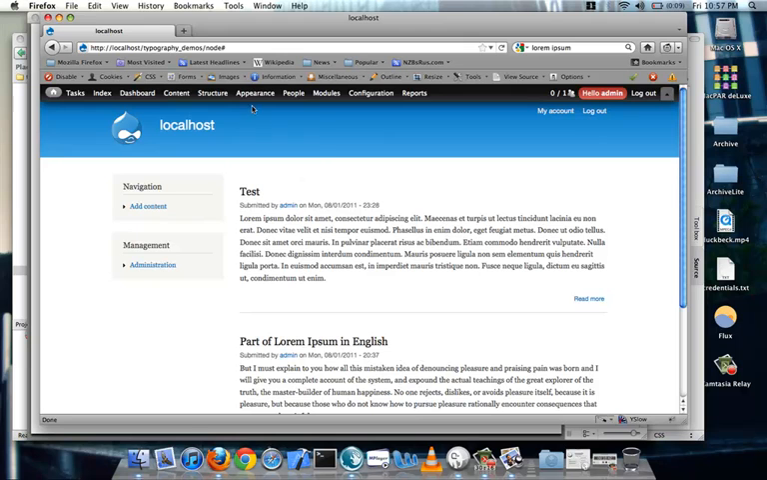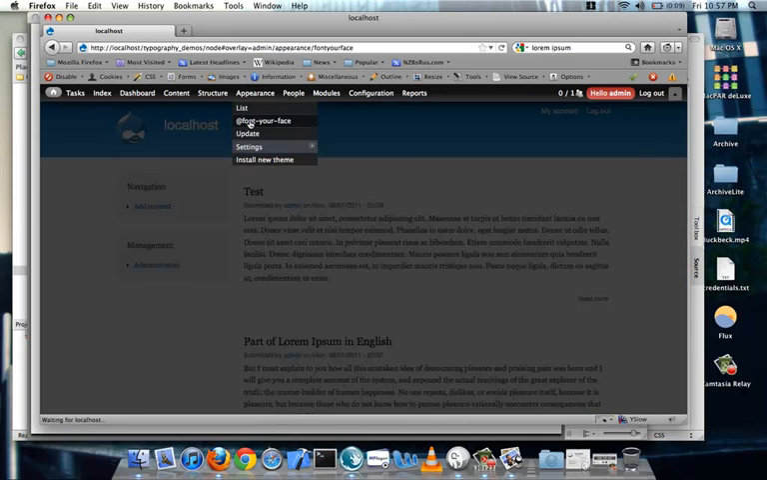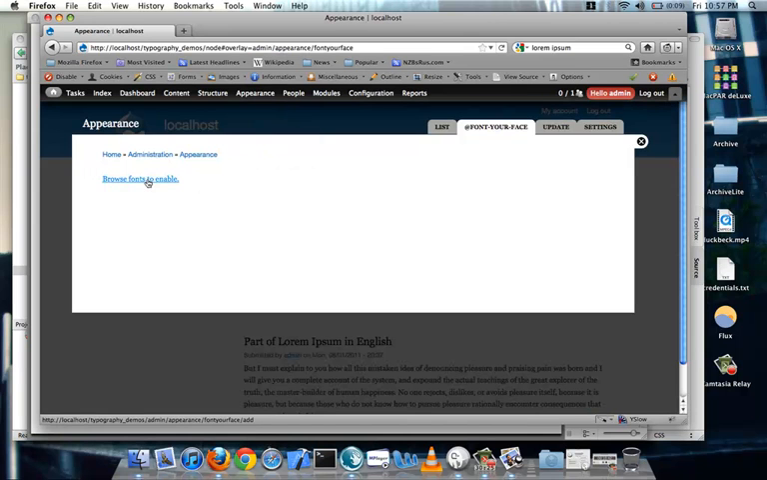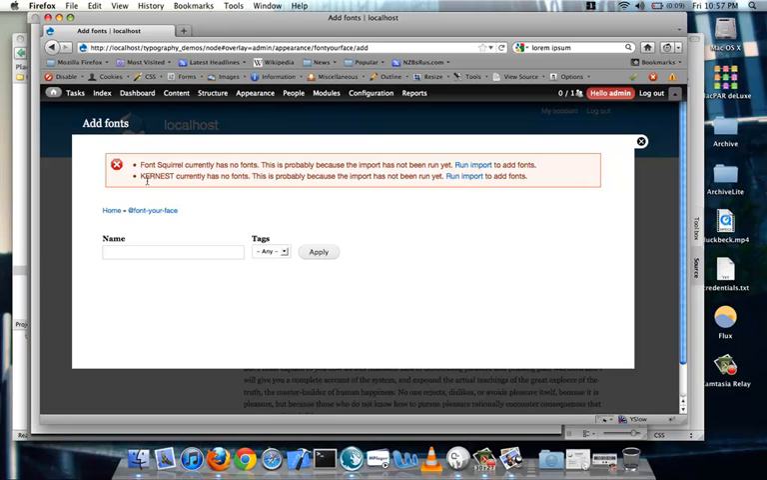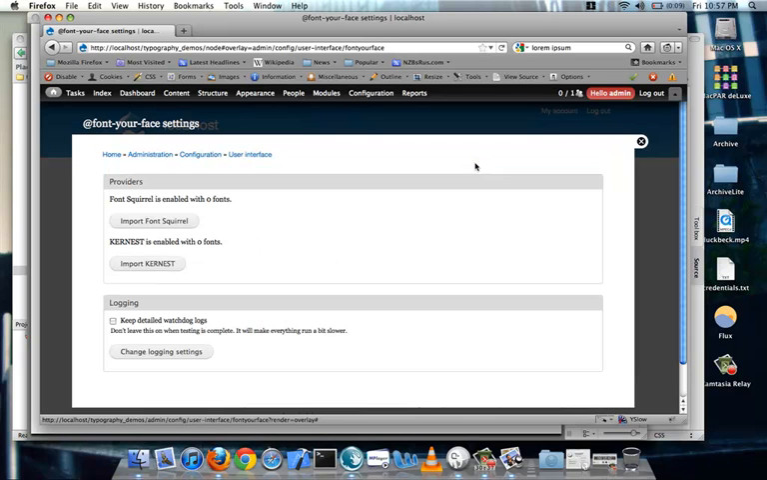So right now we don't have any actual fonts showing up on the site, as always. If you go into Appearance, you should now see Font Your Face. Let's go to Fonts to enable. The first time around, it'll say that no fonts have been imported from the various services and we need to import them. So let's run import and get some of these fonts.